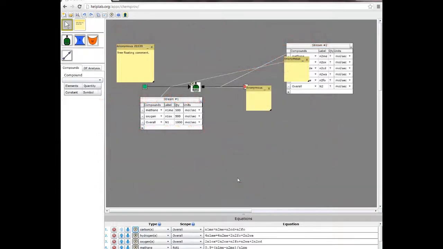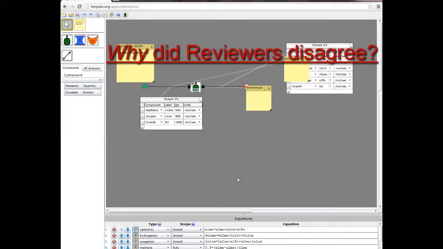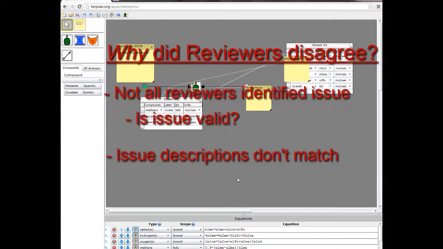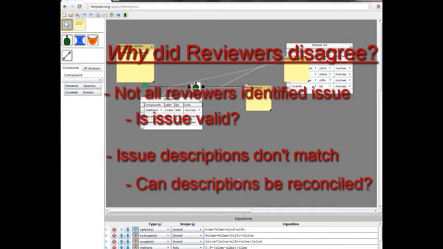For each issue on which reviewers disagree, consider why they disagreed. Was it because not all reviewers identified the issue? In this case, do you think the issue is valid? Why or why not? Or did they disagree because multiple reviewers identified a similar issue, but the descriptions of the issues differed in some respect? In this case, how might the reviews be reconciled?